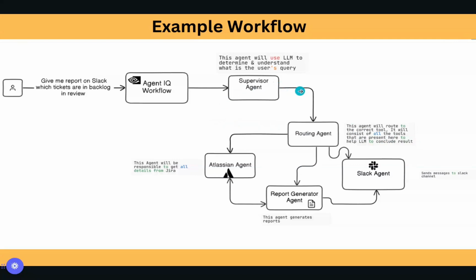This is why this framework makes it very easy to integrate multiple agents and build a workflow which is very easy to build and use also. So I hope you got a better understanding of this example workflow. If you have any doubt, you can ask in the comments also. Now let's move forward.